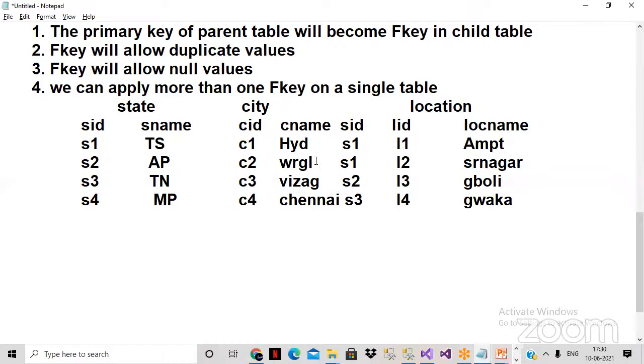And here location and city. One city can have many locations. This restaurant is having branches in different locations, different states, different cities. Did you understand, everyone? Are you following, everyone? So that is the reason.